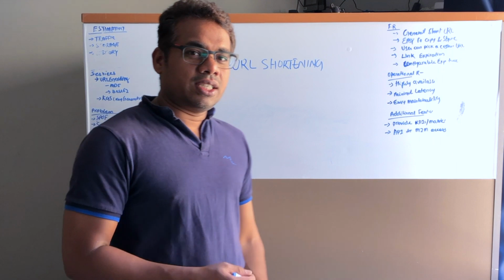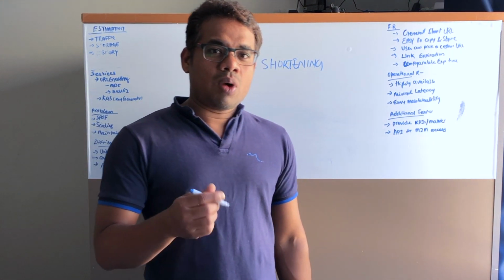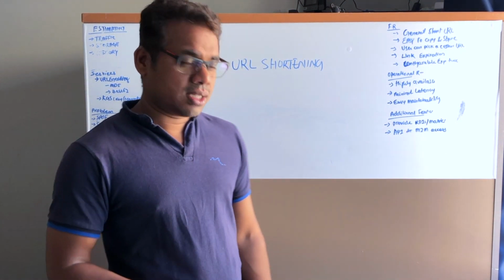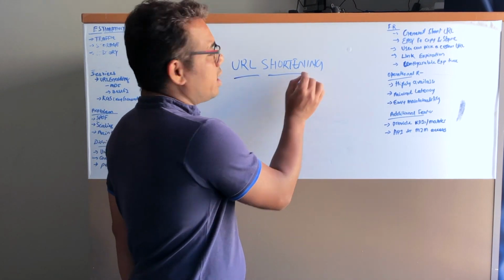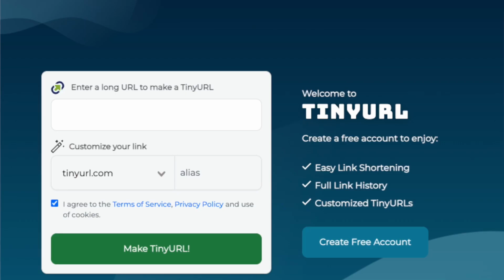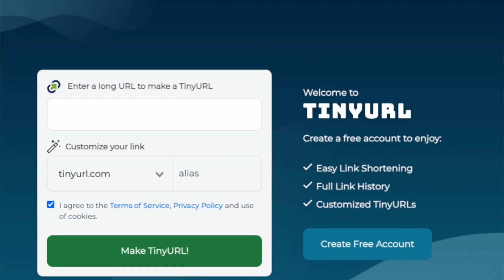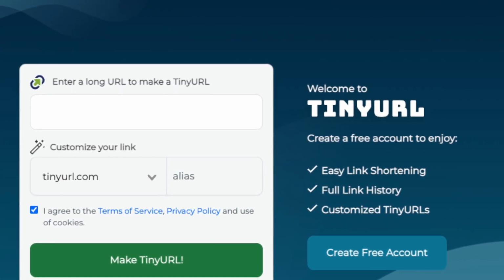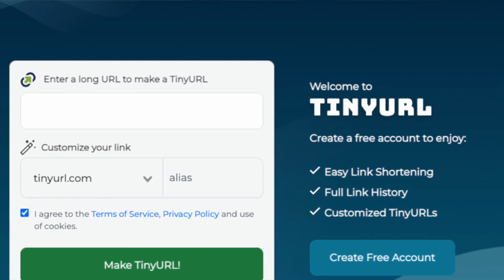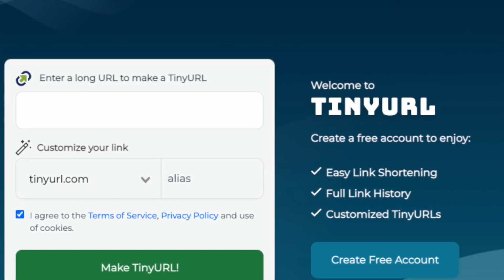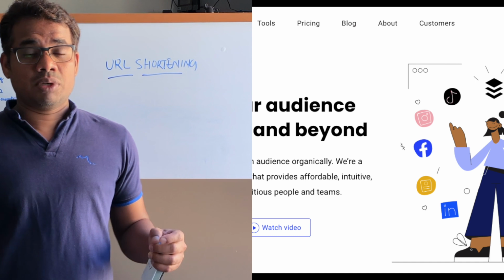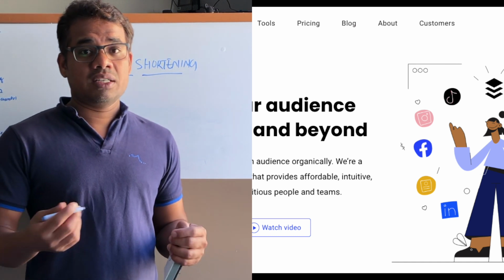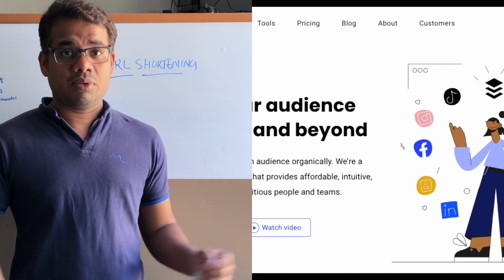In today's session, we are going to talk about one of the basic system design use cases, called URL shortening. Right? When we think of system design, this is one of the basic use cases we can think of. It's not easy to use those URLs because there are billions or trillions of links available on the internet.